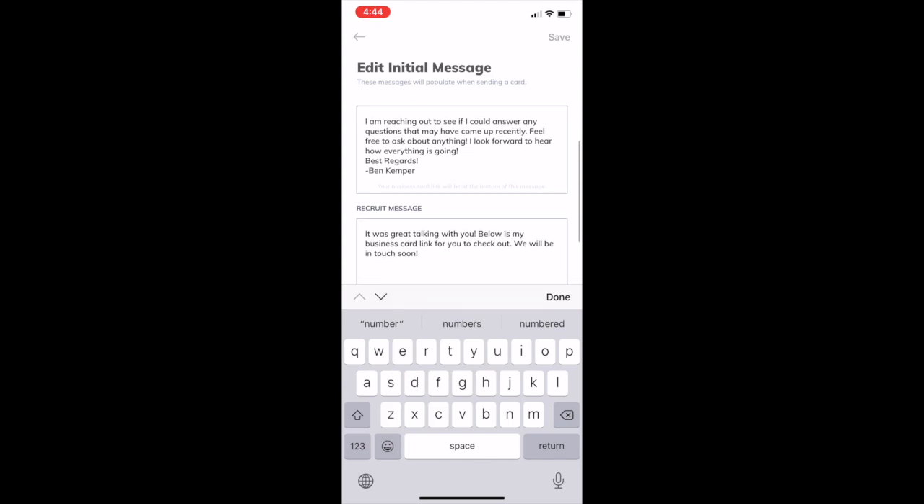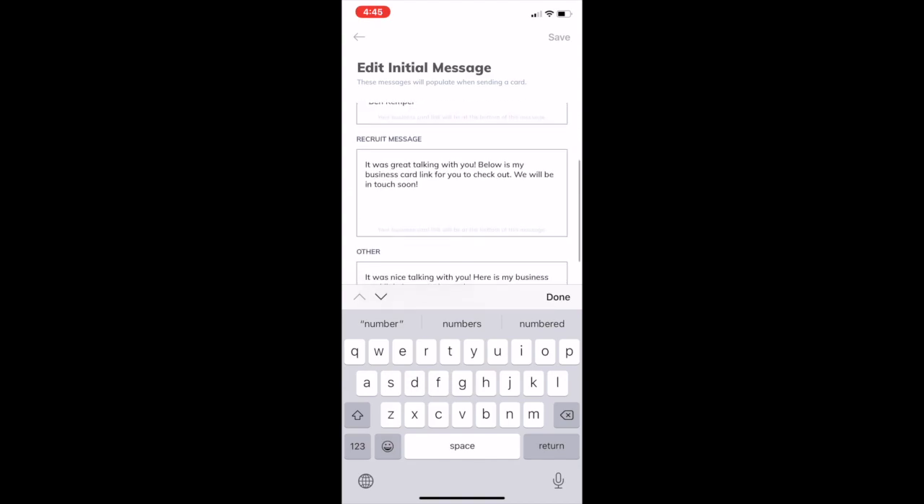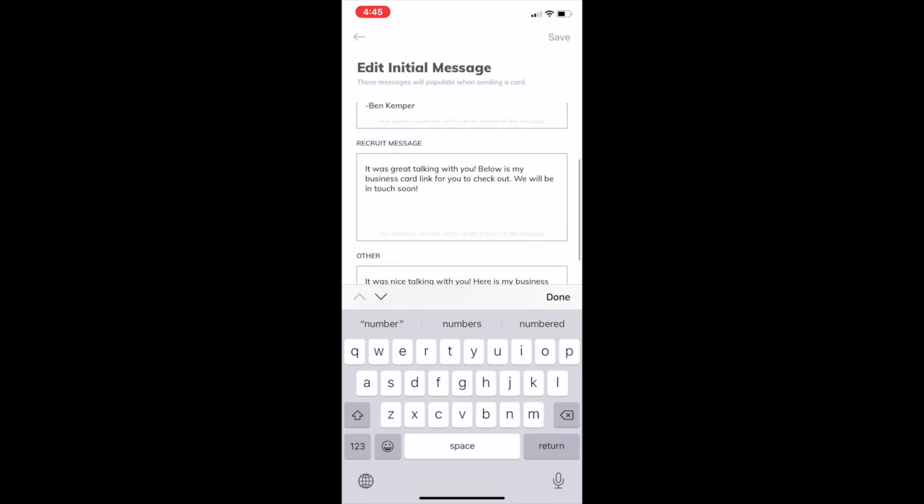Recruit messages, I doubt this is going to be as prevalent as the first two, but say you run into someone and they're interested in learning more about the company. Maybe they want to become a salesman for us, or there's a new position that's opening up that someone wants to basically apply for, but they want to learn more about the company. Send them this so they can contact you.